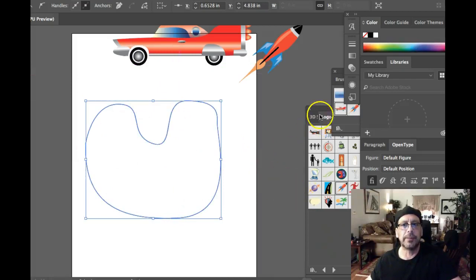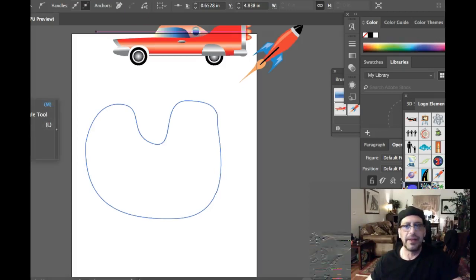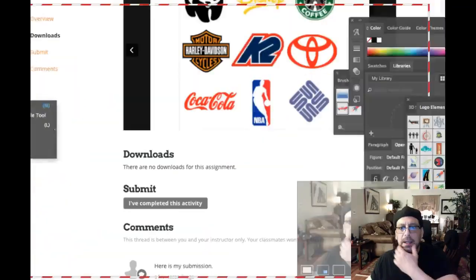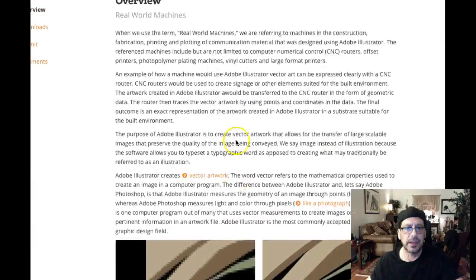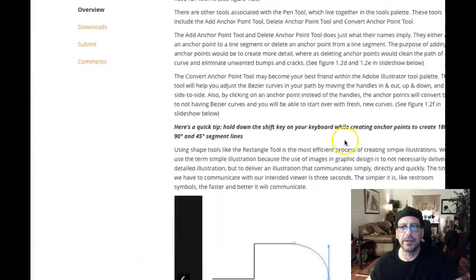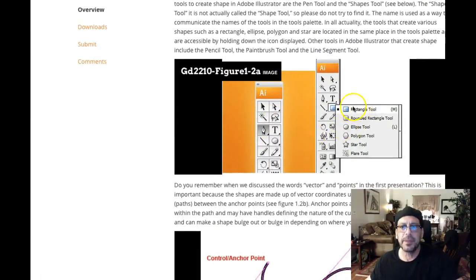You also can make plenty of shapes with the polygon tool right here, the rectangle tool, or any of the shapes within that tool right there. And that is what this is talking about, right down here with the different shapes. The pen tool and the rectangle tool with all the shapes within the rectangle tool.